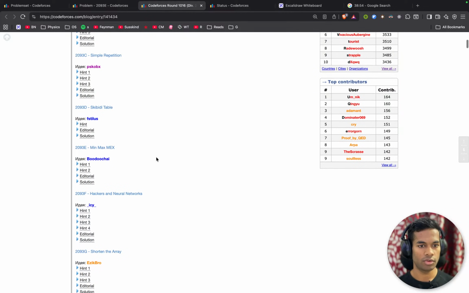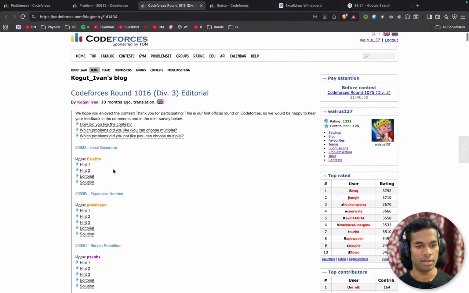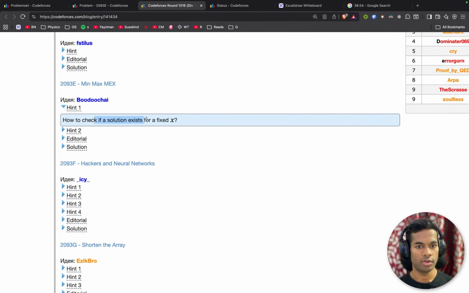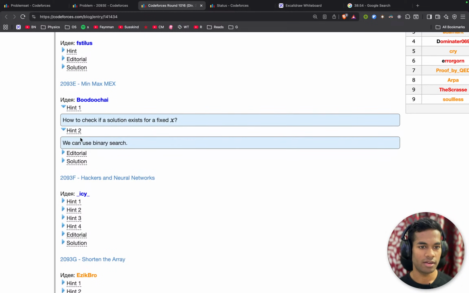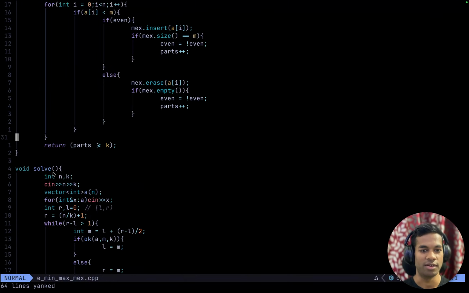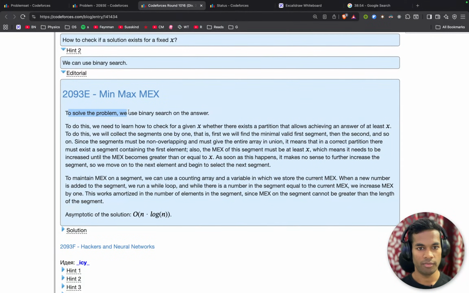E. This was actually E, min-max for division 3. How to check if a solution exists for a fixed x. Literally what we did. Okay, so our solution was not too stupid. We did use binary search, so that is good. To solve the problem, we use binary search on the answer.